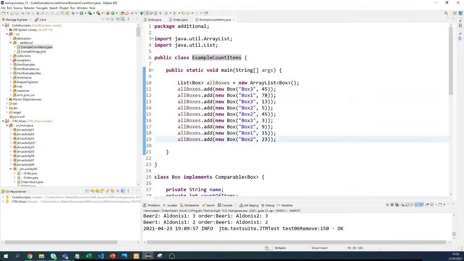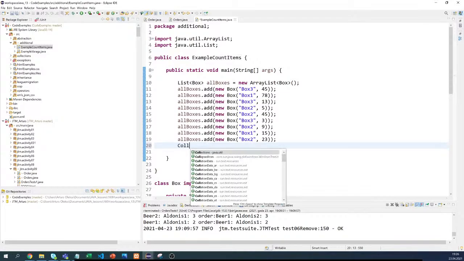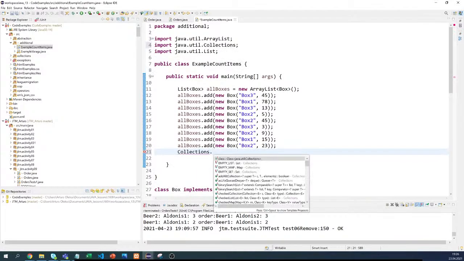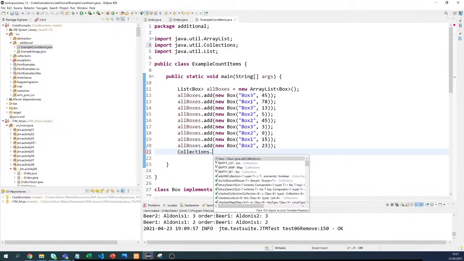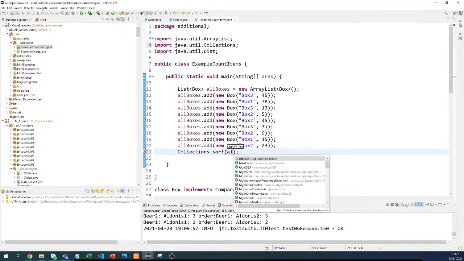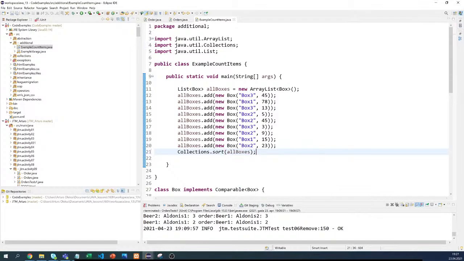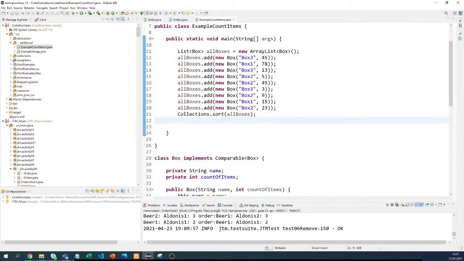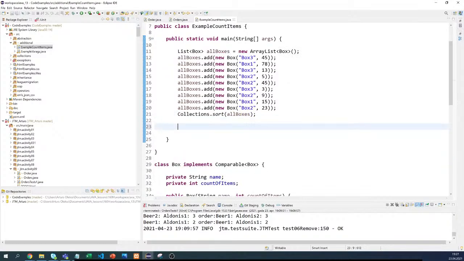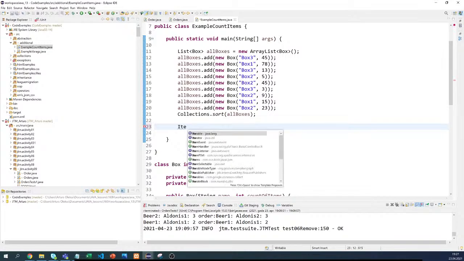So let's do it. This may be a significant improvement in performance. In this case it will not give a significant improvement, but when we work with thousands of entries, this may be quite significant. So then we sort this collection, and after that we will be sure that all boxes are sorted correctly.